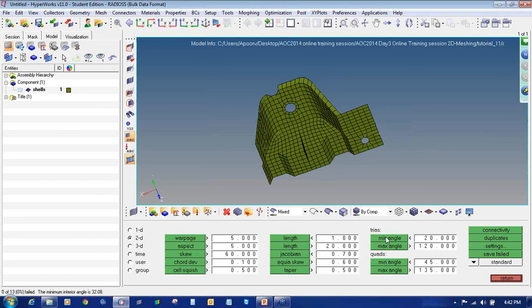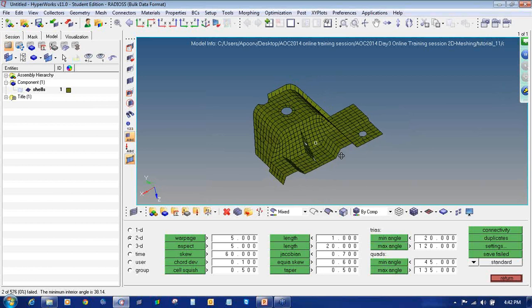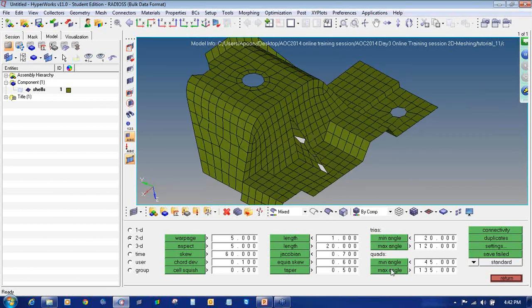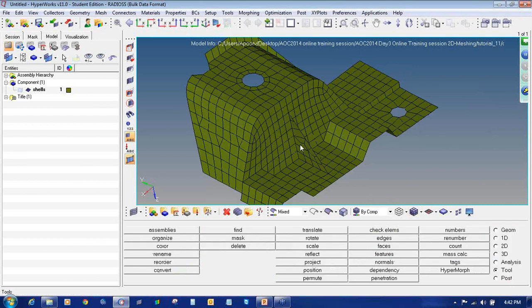Now we will check for minimum angle tria and maximum angle tria. Minimum angle quad, so two elements are failing in minimum angle. So these are the two angles which are getting failed. And in maximum angle also they are getting failed. So in the rib pattern, in the rib portion, some of the elements are getting failed. So now we will see how to improve the elements along the rib pattern to improve the element quality.